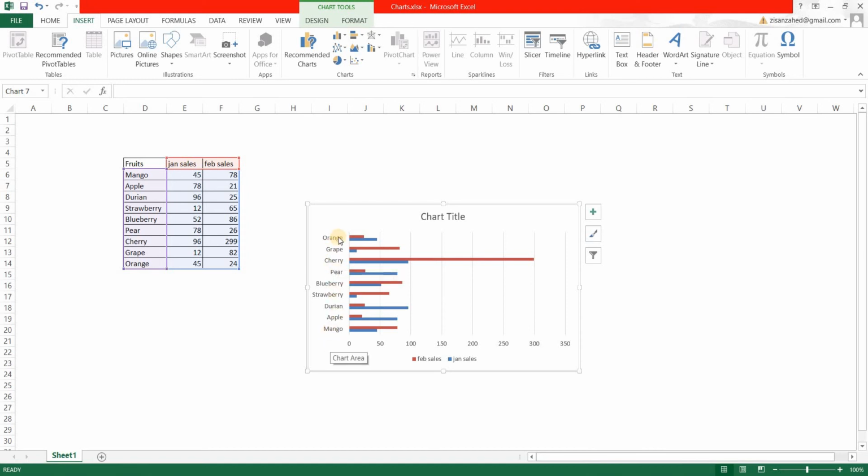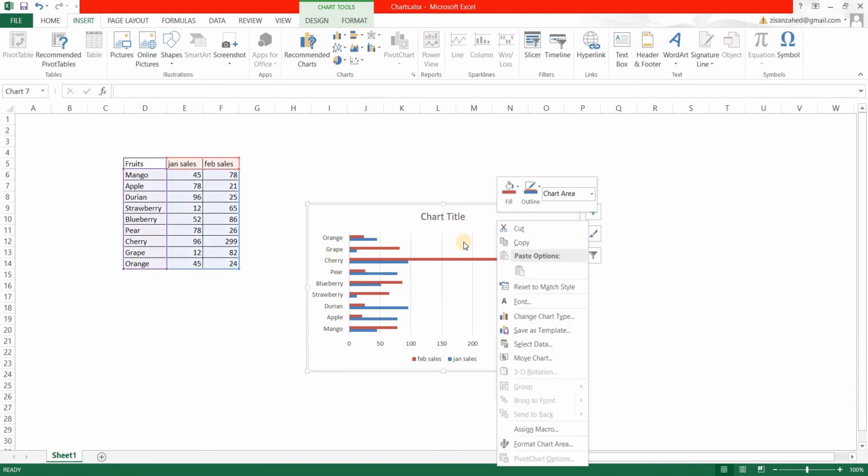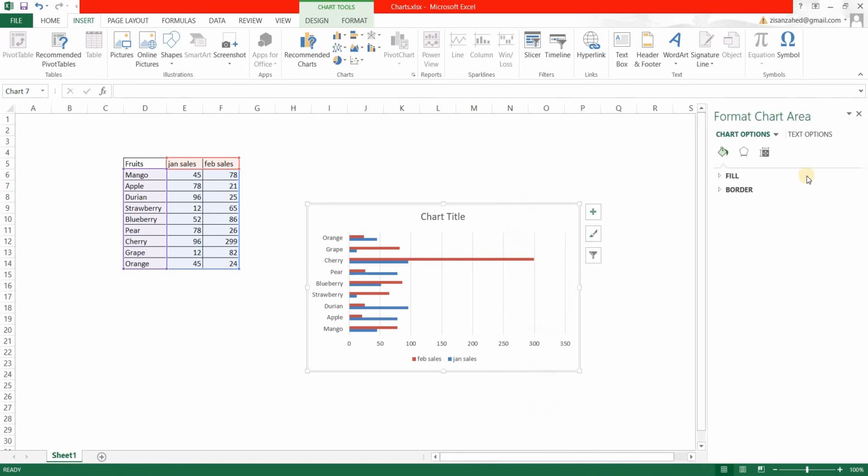But as you can see, the order has gone from last to first instead of first to last. So we can change that. To change it, we'll just click here, click on the chart. Now go to format chart area. There you go. Format chart area will come here. Then you go to chart options.